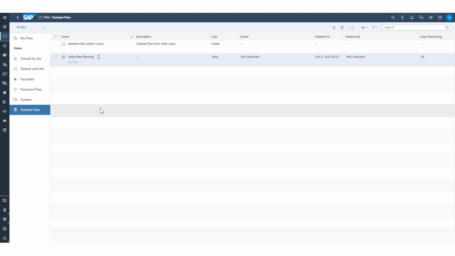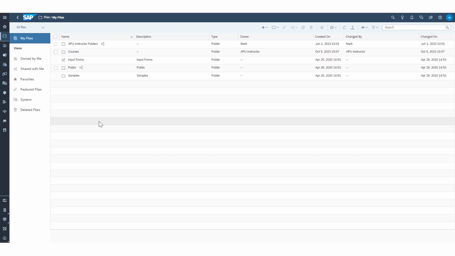And now that I'm done in my deleted files section, I'll just hop back over to my Files area here, and I'm back to where I began, seeing the folder structure of my tenant.